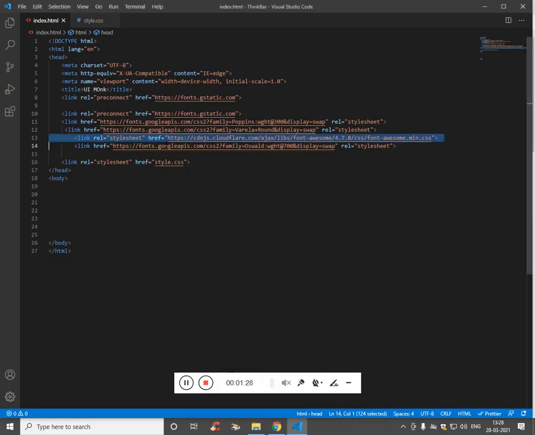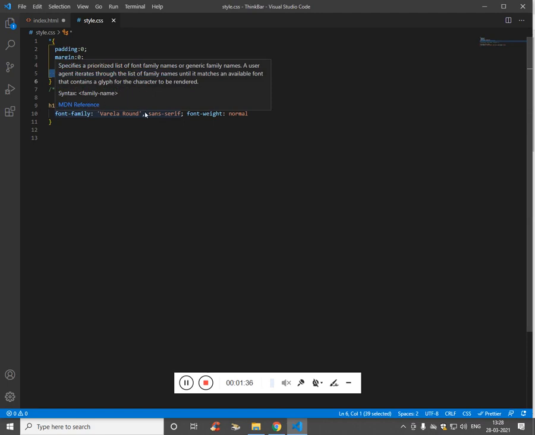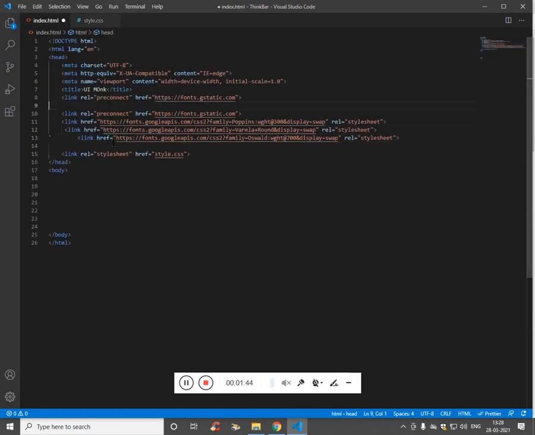Now let's work on the HTML. I have added the font family. On heading it is different, and for all other than heading it is going to be Poppins. Fine. Now let's work on the heading section.